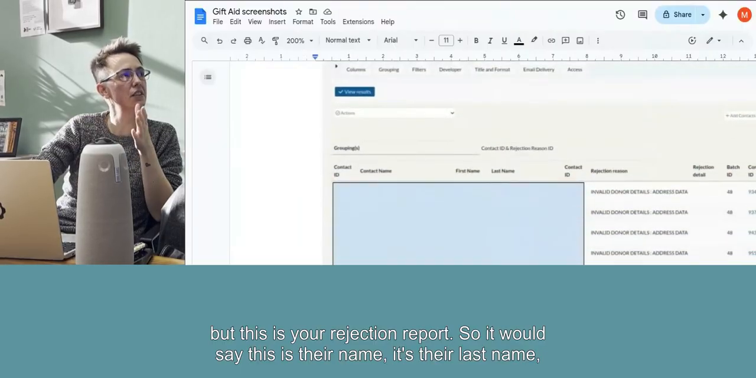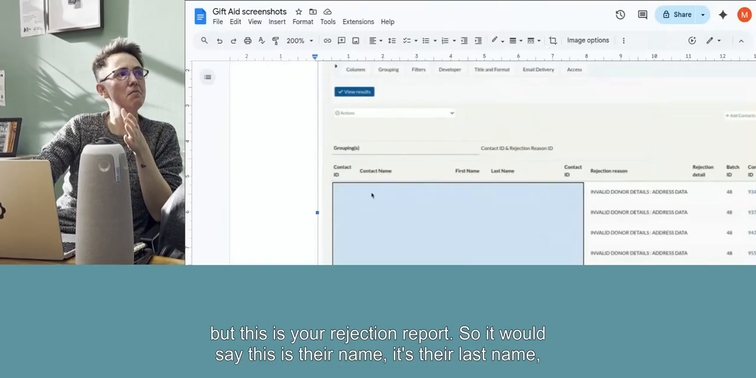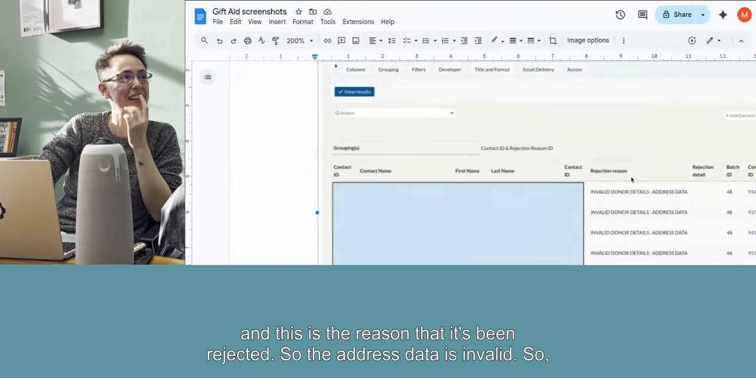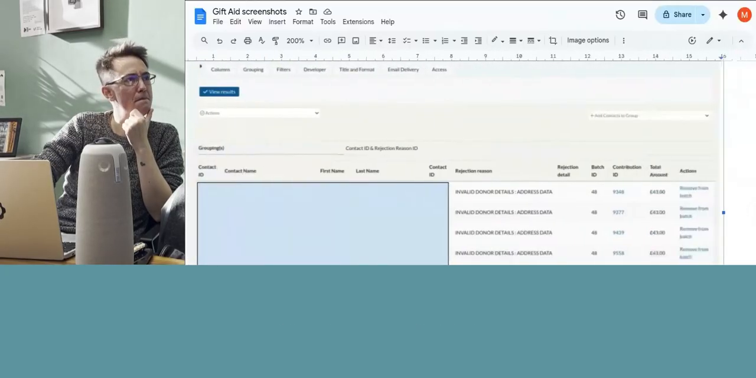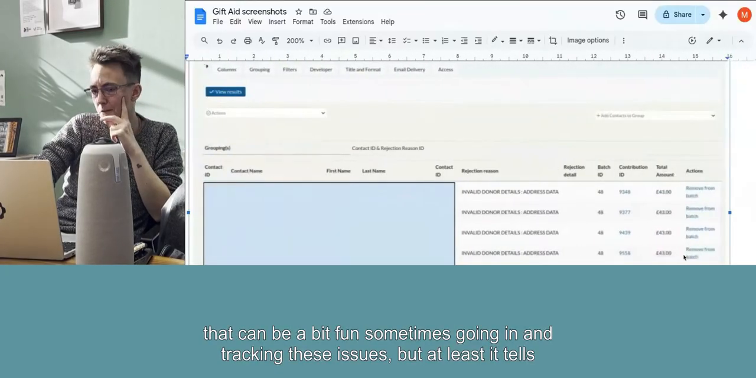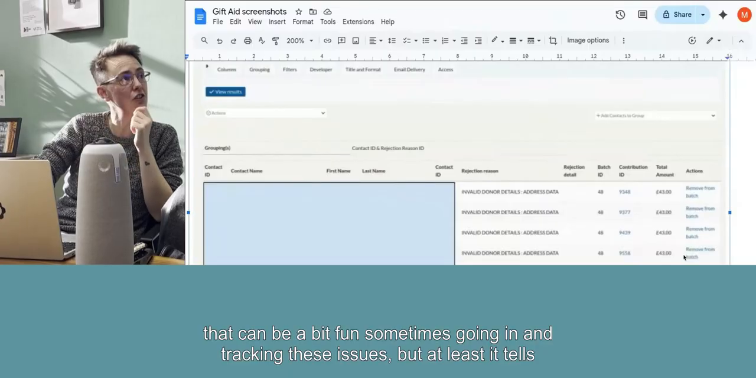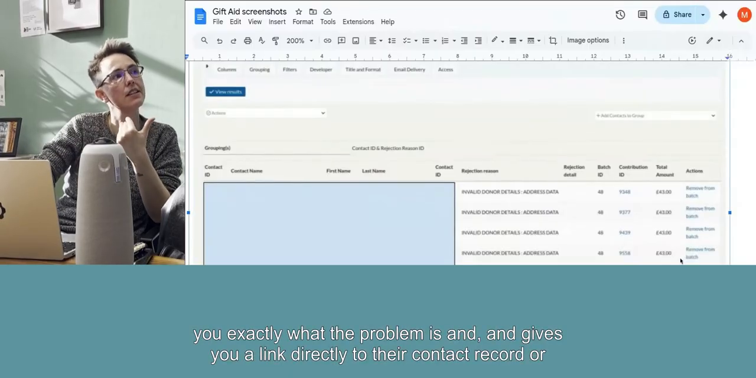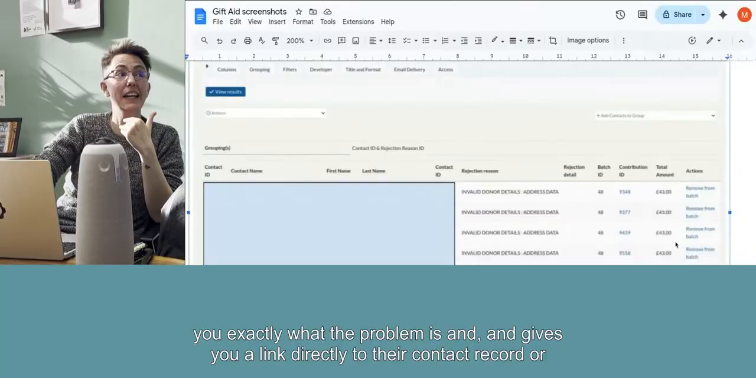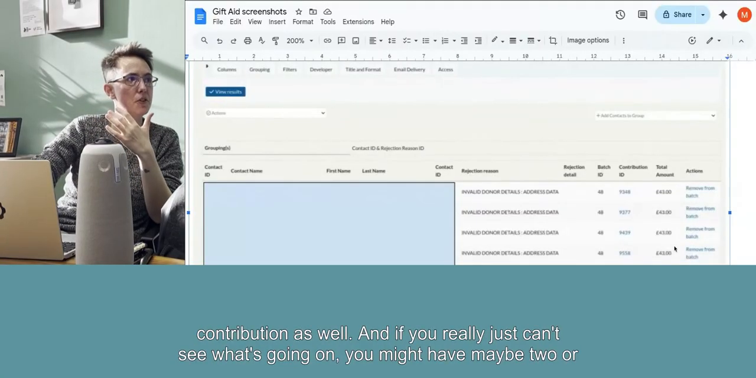So it would say, this is their name, this is their last name, and this is the reason that it's been rejected. So the address data is invalid. That can be a bit fun sometimes, going in and tracking these issues, but at least it tells you exactly what the problem is, and gives you a link directly to their contact record or contribution as well.